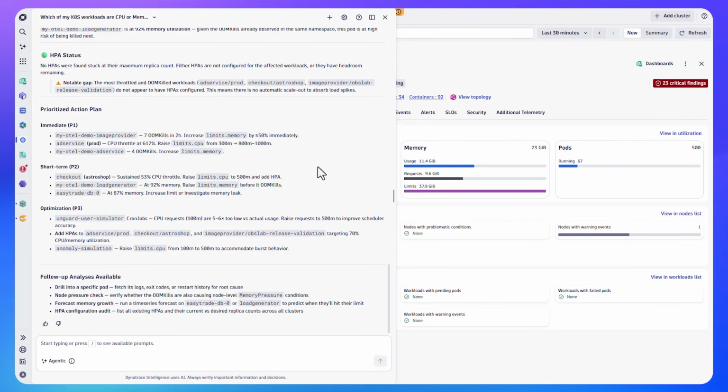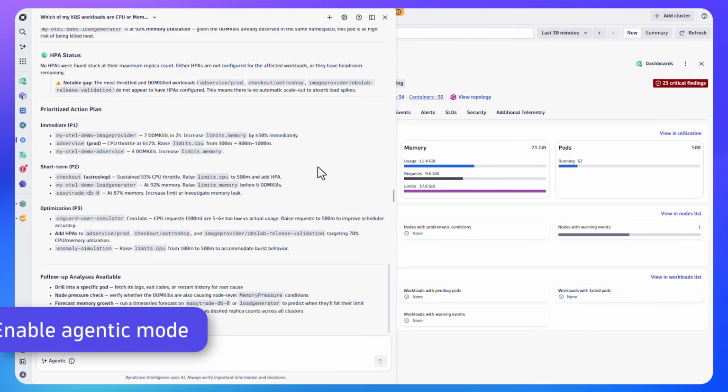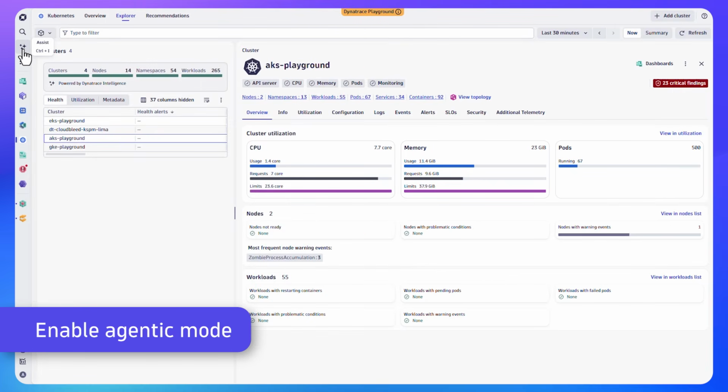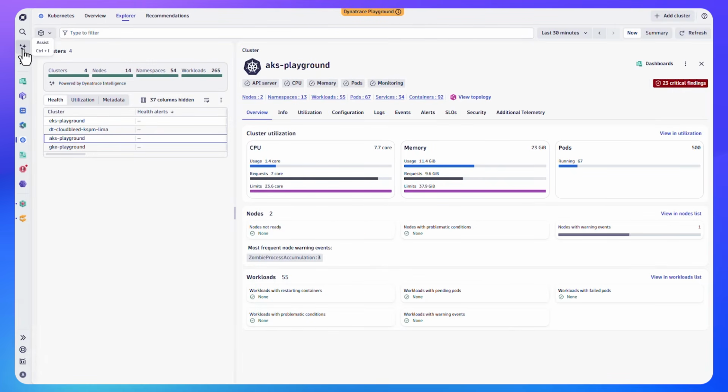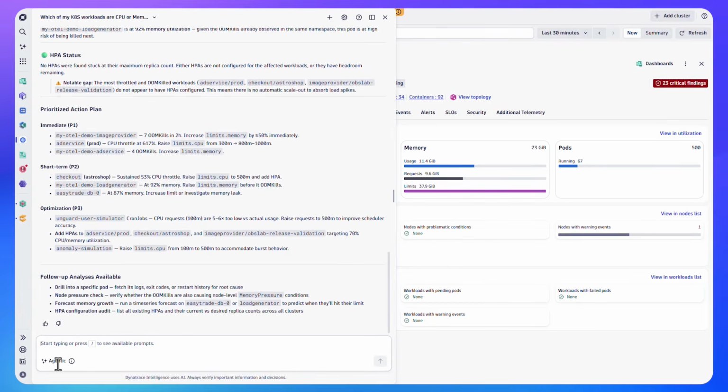So I hope you like this. As I said, do me a favor. Assist is available in all of your SaaS environments, and make sure if on the bottom left the Agentic is grayed out, then follow the instructions on getting the Agentic capabilities enabled for you.